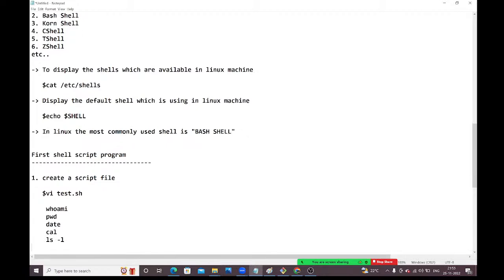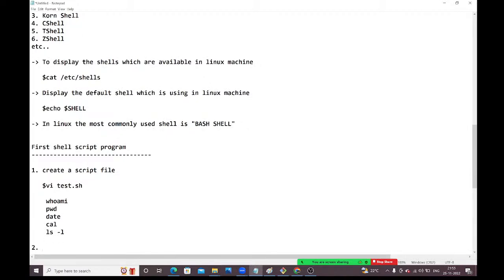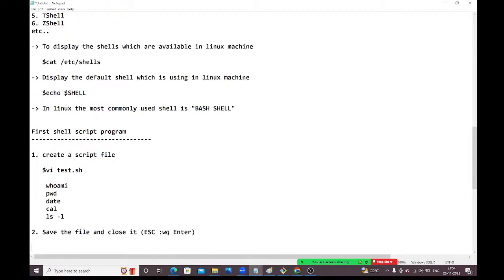After giving all these things, what we need to do? Save the file and close it. How will you close it, guys? Press Esc, then :wq, then Enter. Enter we need to give. So it will save and close the file, guys.